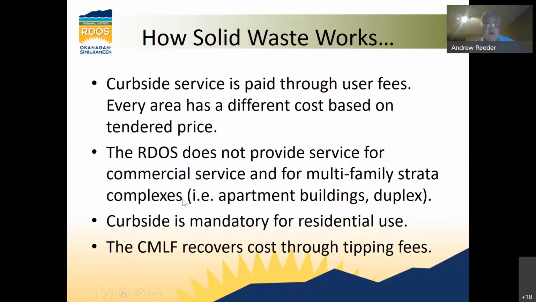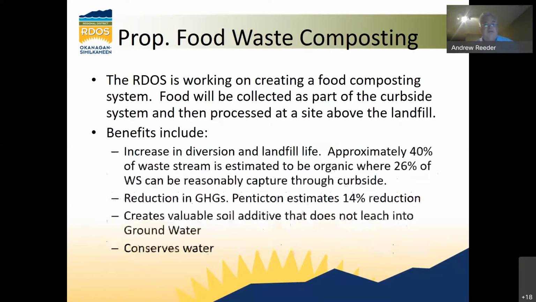Curbside itself is mandatory for residential use, and we found that that was a much cheaper solution than actually looking at depots. So that was the reason why we have a curbside service. Camel Mountain itself recovers, again, its cost through the tipping fees.